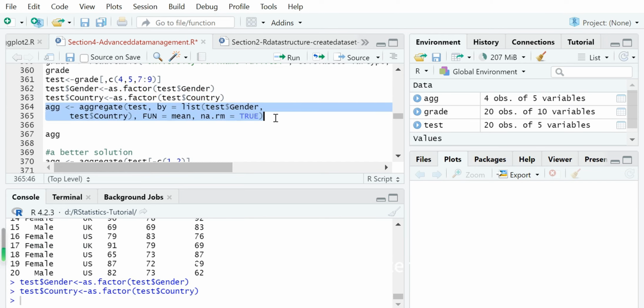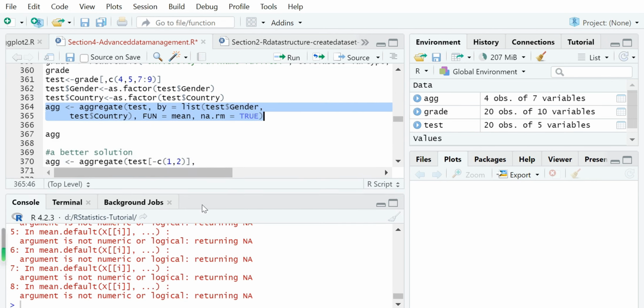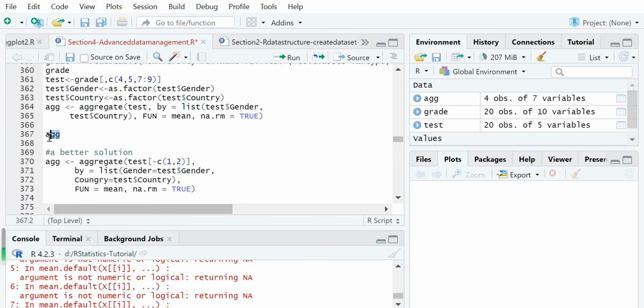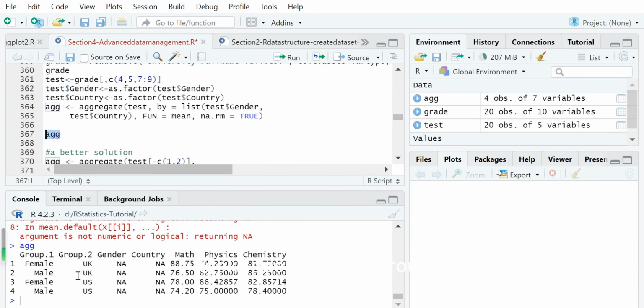Then you can use the aggregate function on the test data frame by the list of gender and country, with the function mean, and we set na.rm, NA remove, to TRUE. So you can see there comes some warning. We just omit this warning now. We show the result. The result looks good. Group 1, Group 2 for the female, male, and country UK and US. Then the math, physics, chemistry mean values for each group.